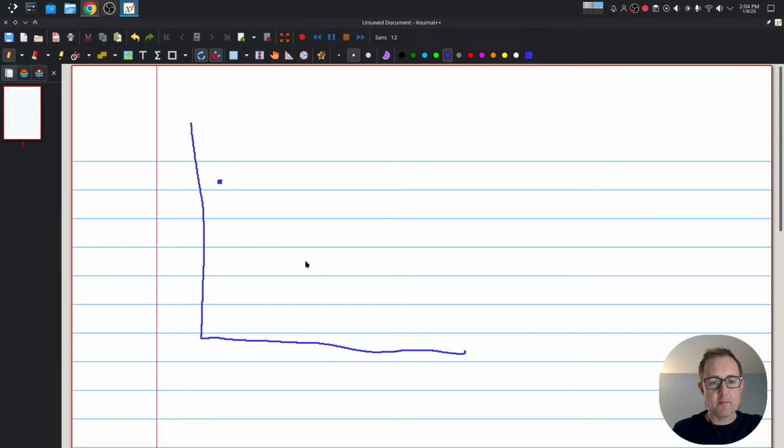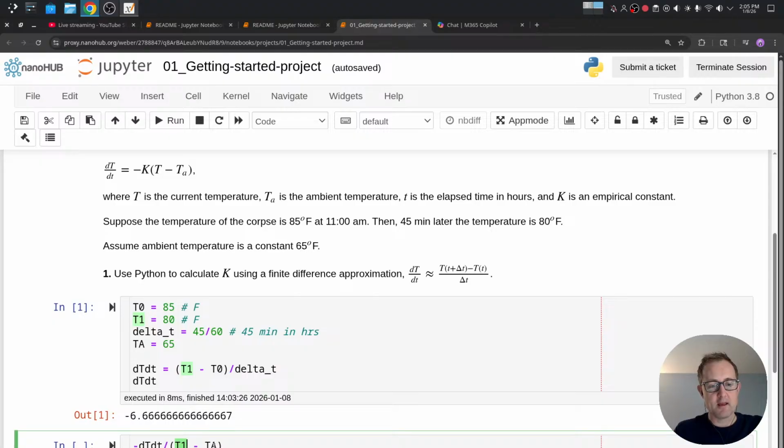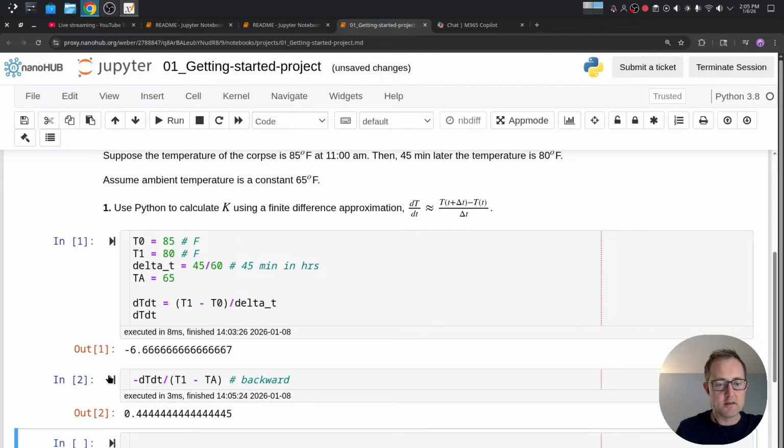So I have a point here, and I have a point here. That's my slope. For a forward difference, going this way, this is my current time. If I want to say it's a backward difference, this is my current time, and I'm calculating the slope based on the previous value of temperature. So there's forward, there's backward. So if I say that this is my backward difference method, and let's just grab this.